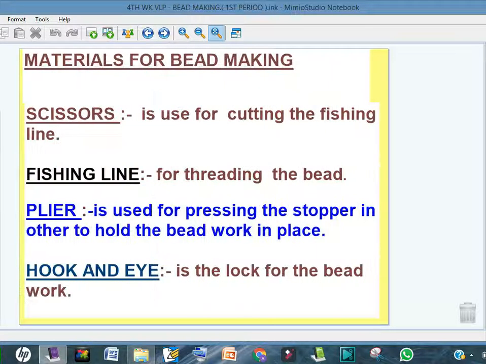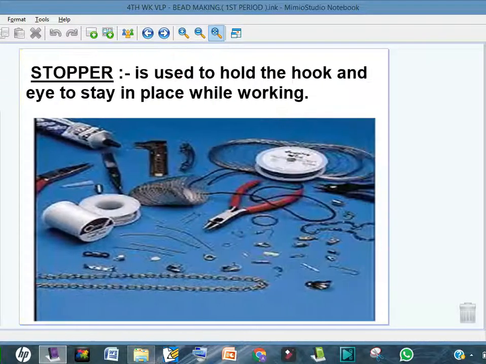The next one we are going to look into now is the various materials we can use for bead making. What are the materials? We can use the scissors for cutting the fishing line. The fishing line is a thread-like material that's used for the beads. Then we have the plier, which is used for pressing the stopper in order to hold the beadwork in place. Then you have the hook and eye, with which to hook it at the back of your neck.